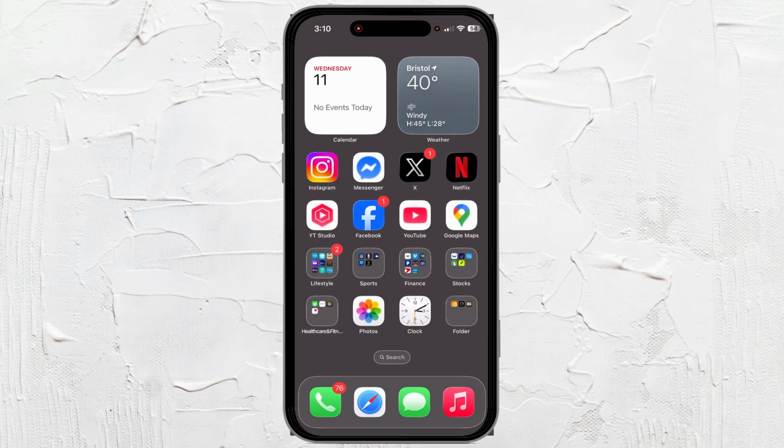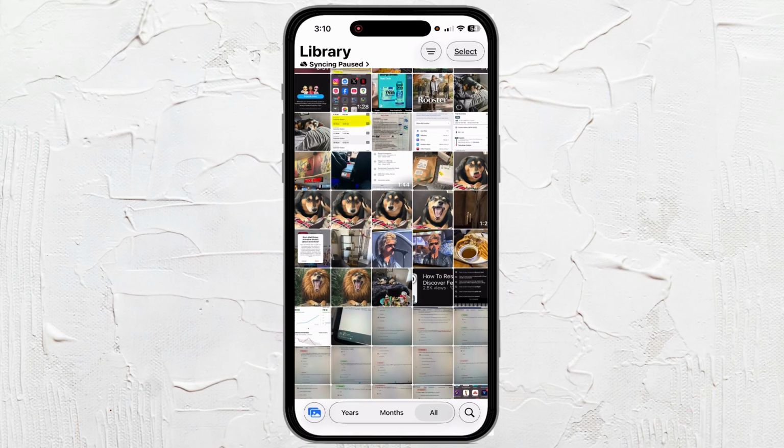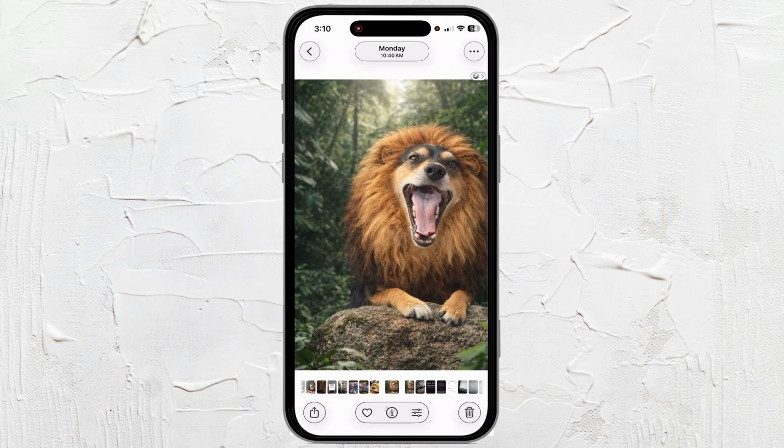How to reduce photo size on iPhone. So let's go to your photos and pick a photo to resize. So I'm just going to choose, I guess, this one here that I did of my dog.